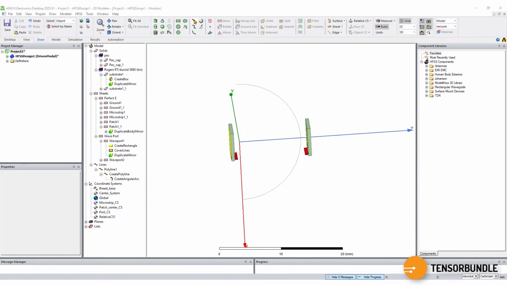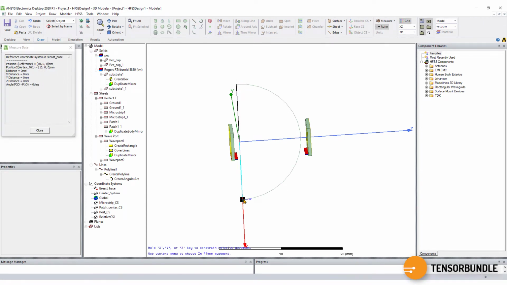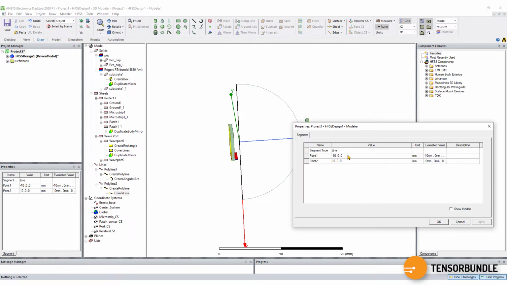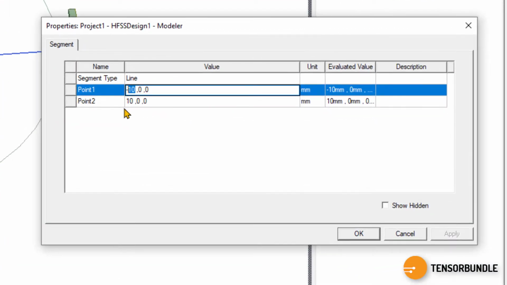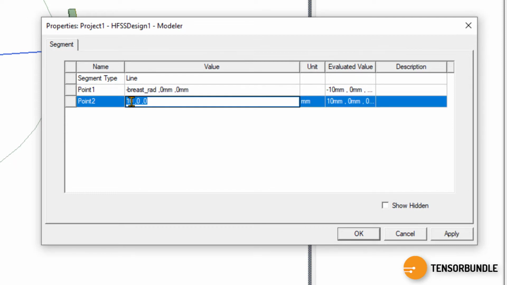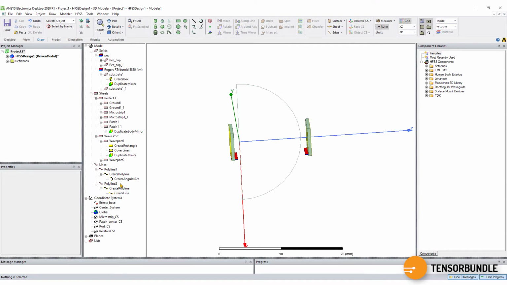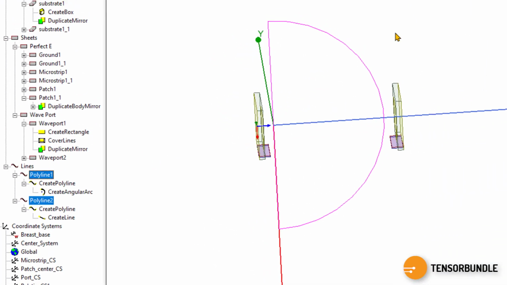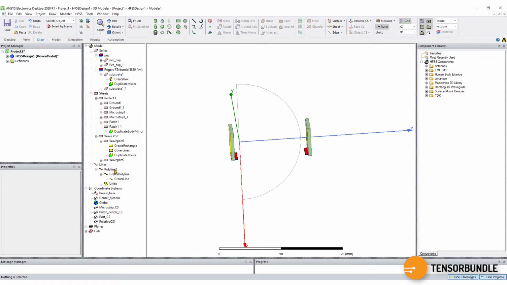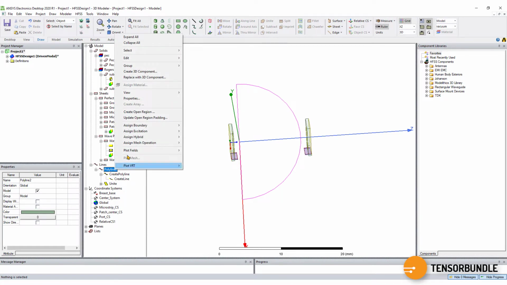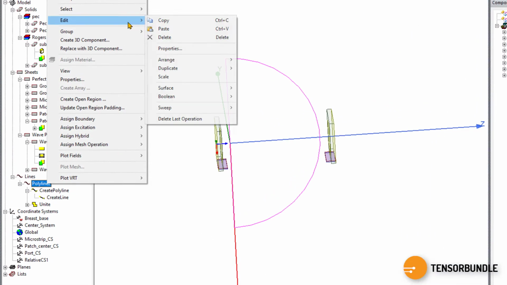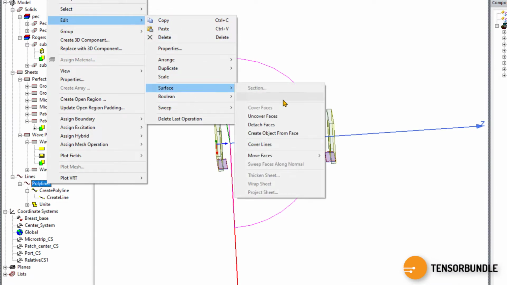Now we have to join these two endpoints by a straight line. We have to parameterize this value. It is always good to parameterize because if you change the values later, you don't have to change everything manually. So breast rad. Now we have to unite these two polylines and then select, right click, go to edit, surface, cover lines.